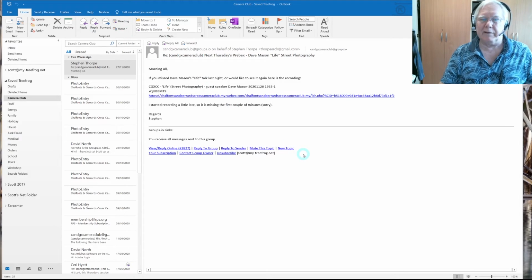So how do you fix that? Well, the way you do that is you use the Groups.io links. So every Groups.io email, at the bottom of the email, you'll see this section here, and it says the Groups.io links. This is how you reply to Groups.io messages. And you'll see two links in particular, reply to group or reply to sender.